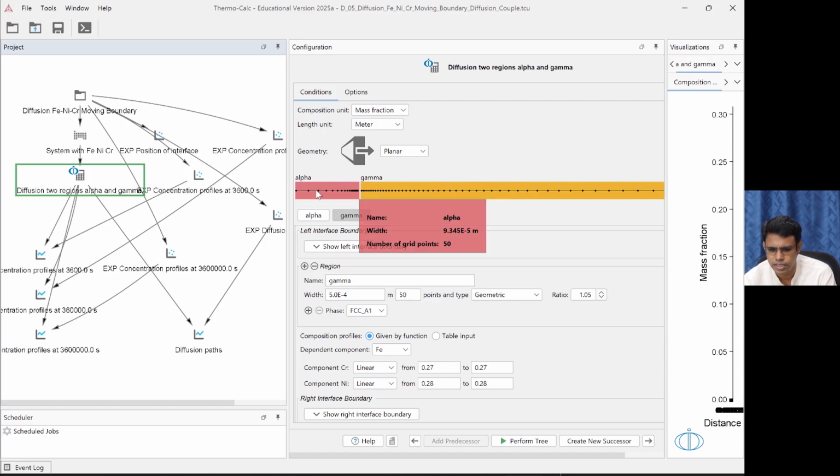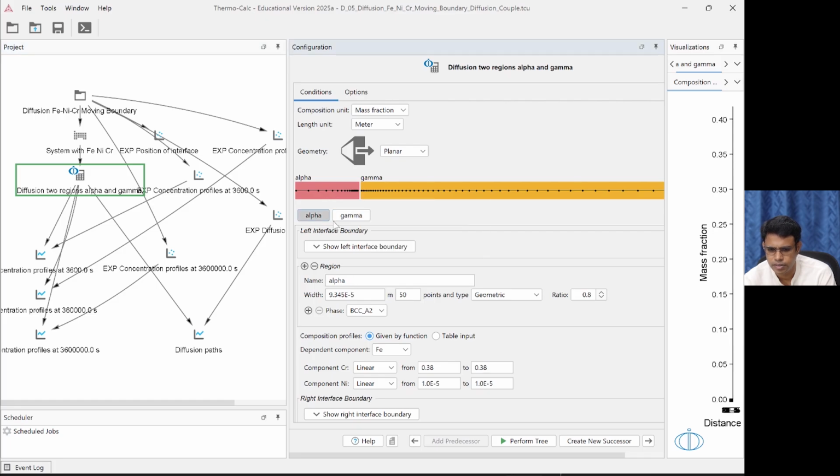The alpha region is here, that is the other phase, which is the chromium iron end member, that is alpha. So that is here. So alpha is here, you can see alpha's thickness is 9 into 10 power minus 5.